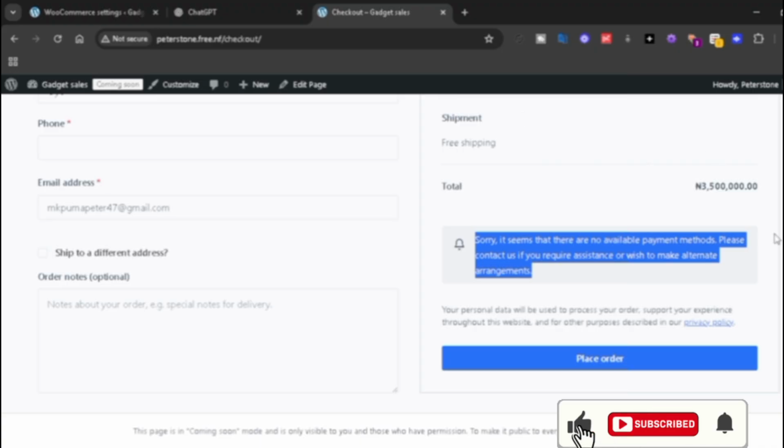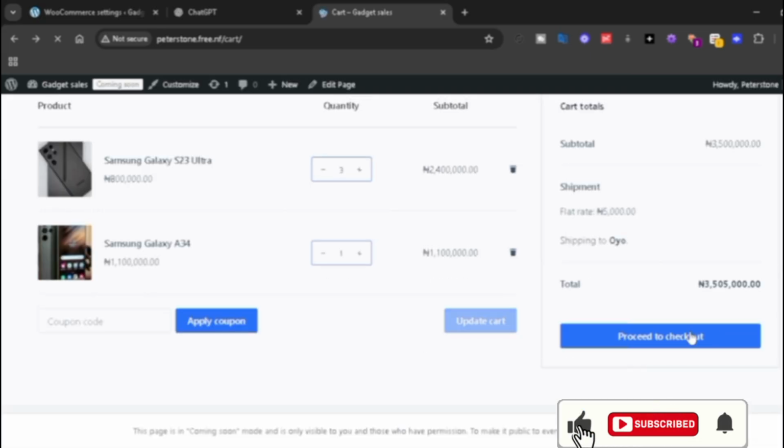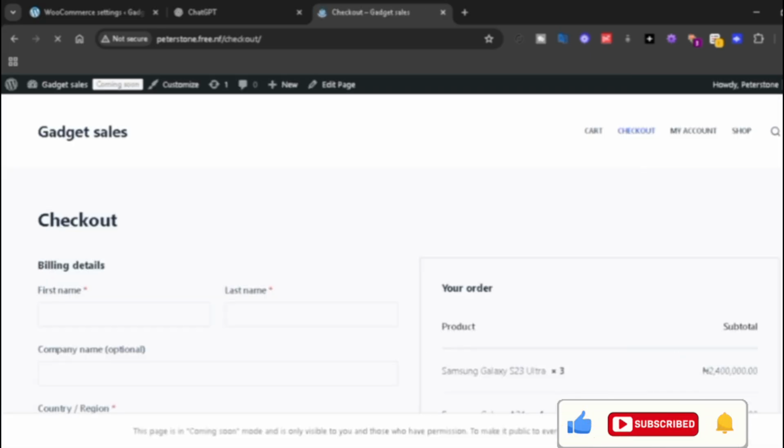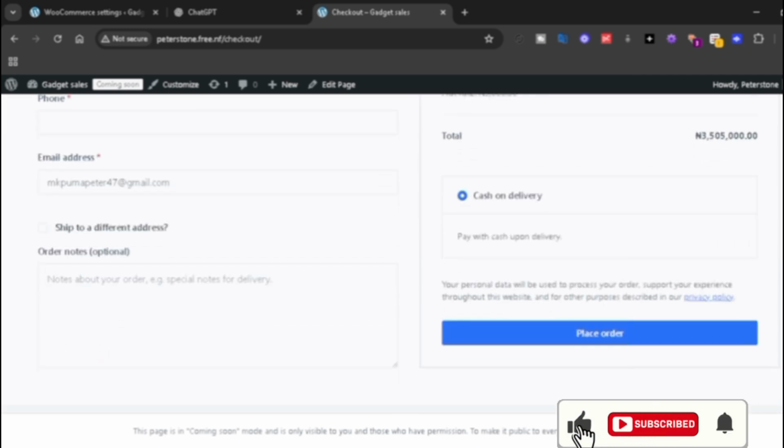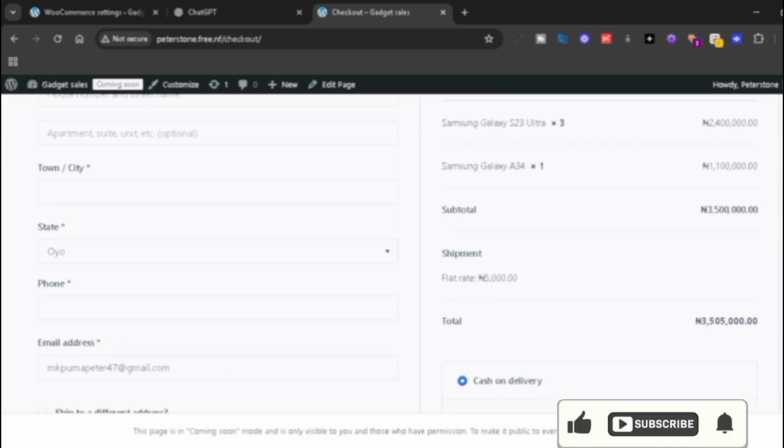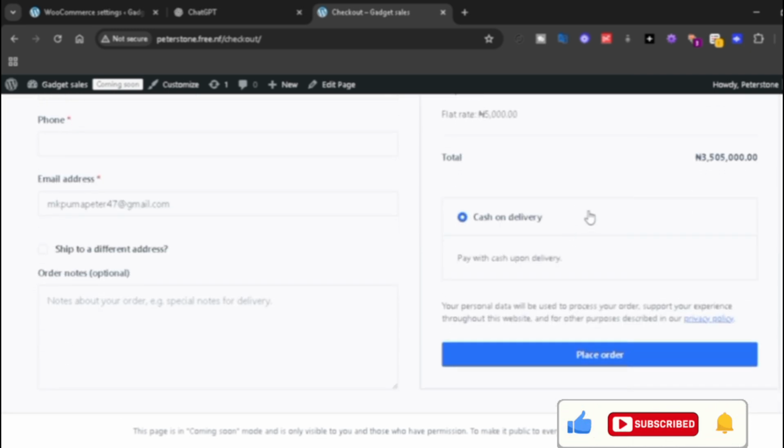When you get back to your shopping page, perform the same task like you want to buy a product again. Just click on this place to proceed to checkout. Then after entering your delivery information in this place, you can see that cash on delivery has been chosen as our means of payment. So you can continue to click here to place your order.